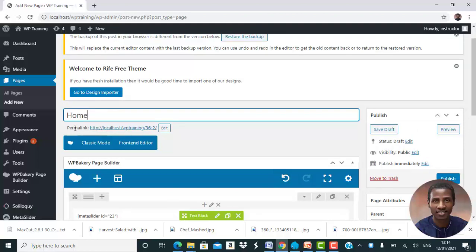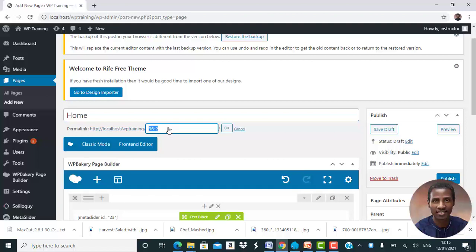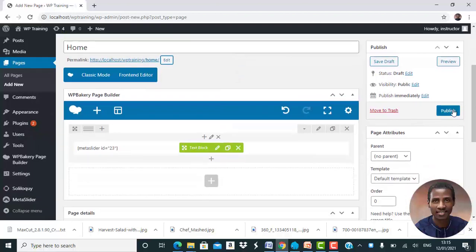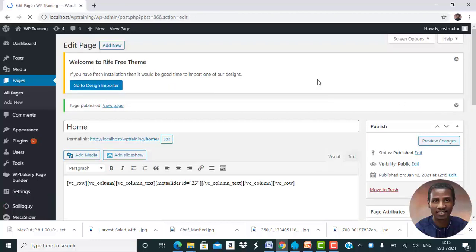Then edit the permalink. The permalink is the URL for the page. So for example, www.yourwebsite.com/about. That is your permalink. So whatever you have here is the address that will lead to that page. So let's edit this and let's just call it home. Say okay. So we publish, and that's it, it is published.